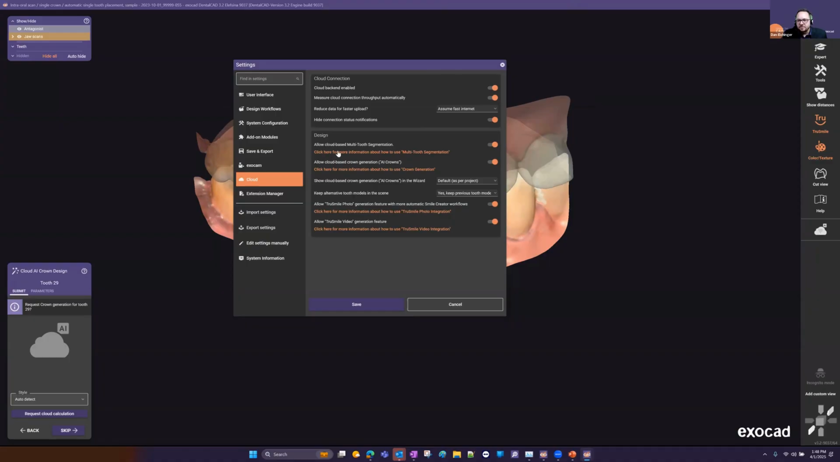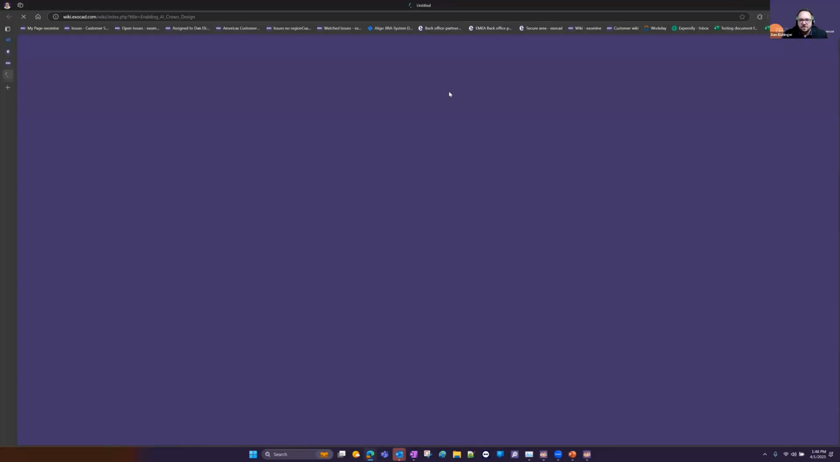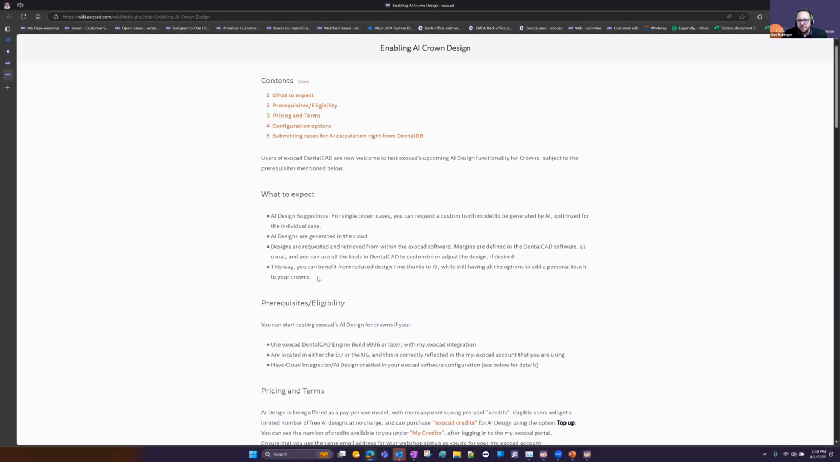So if you want to allow multi-tooth segmentation, which we're not really covering today, that's going to give you automated separation for, we'll say, 360-degree denture scans for duplicate dentures. Very streamlined workflow. We're getting amazing feedback for that. And then the next one, allow cloud-based crown generation, AI crowns. So that is the service we're going to be talking about. And our wiki pages are thoroughly documented for all these new features.